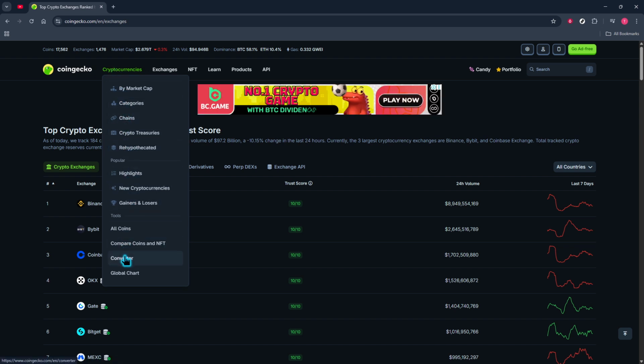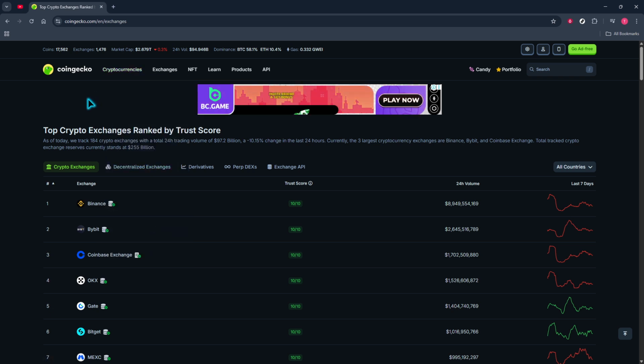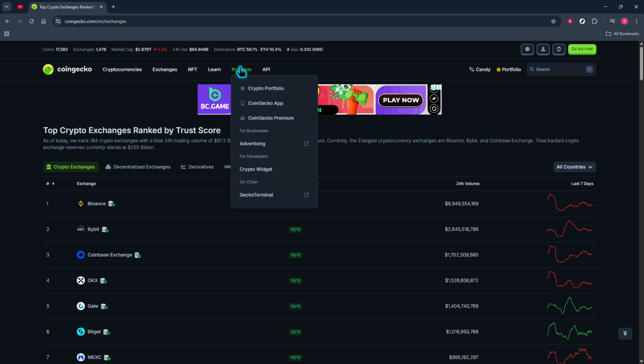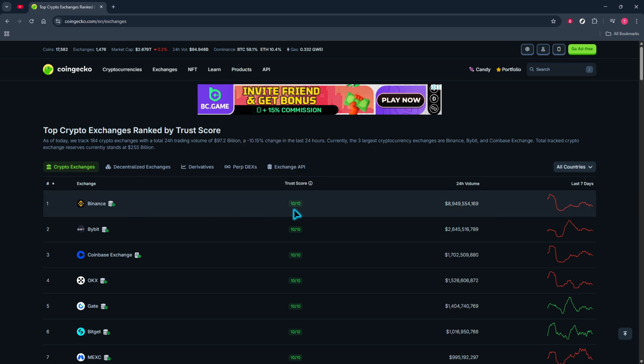Add the date and time and include any fees you were charged. Price is optional, but entering it accurately, along with the correct timestamp, gives you far better profit and loss calculations later. After your entries are in, CoinGecko automatically compiles your portfolio view.